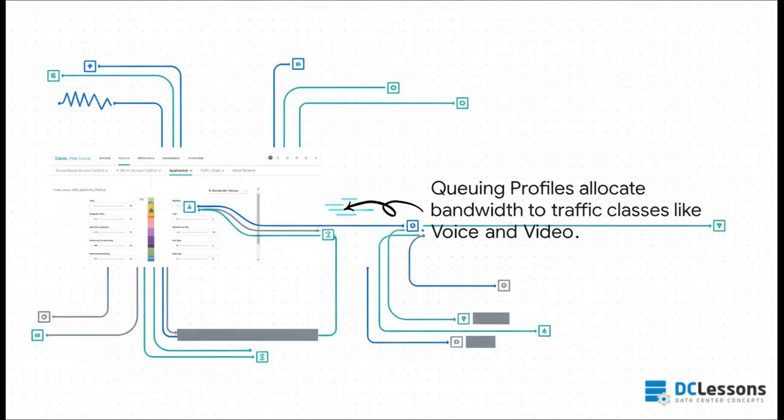So, once you've identified your apps, you have to decide how to treat them. Queuing profiles let you do just that. It's basically you telling the network, hey, no matter what's going on, I want to reserve at least 10% of the bandwidth for my voice calls and 15% for video, while maybe capping that less important traffic to just a few percent. It's like creating express lanes for your important applications.